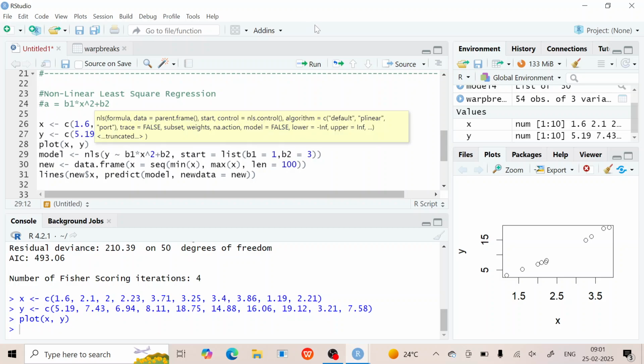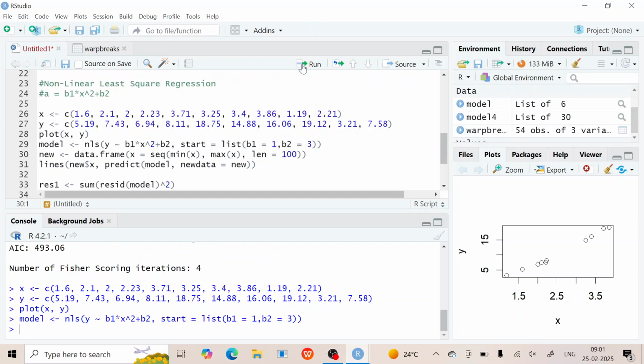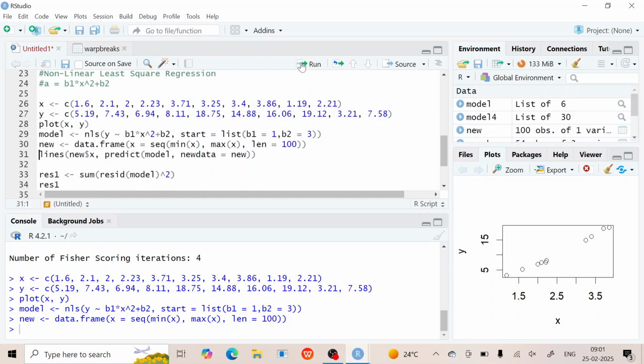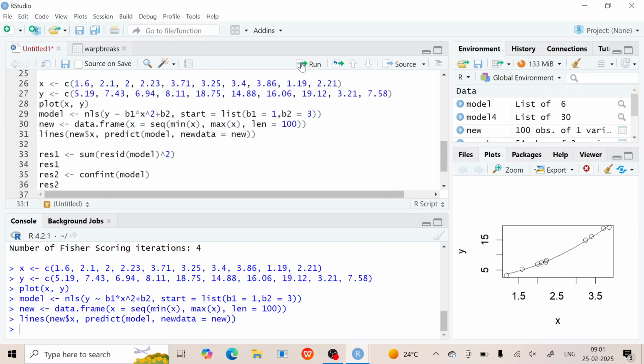Let me run this and see. So the model has the expected values of b1 and b2. Now I'm storing a new data type called new, which is a data frame whose value is the x value starting from the minimum value to maximum value. I'm drawing a line using this new data and also using the prediction of the model for this new data. So I have drawn the line.